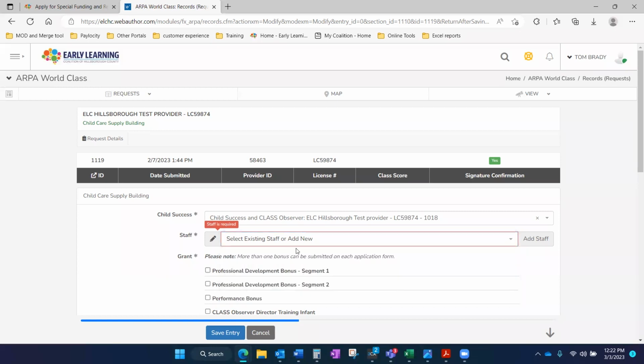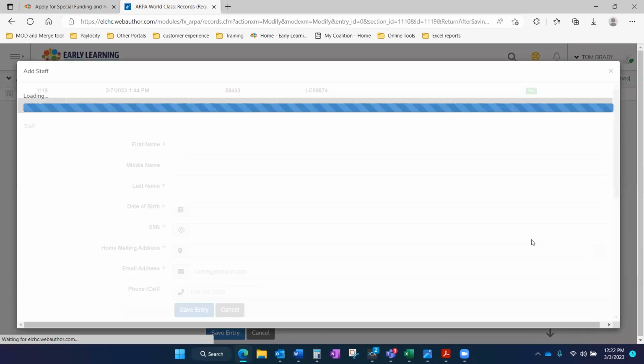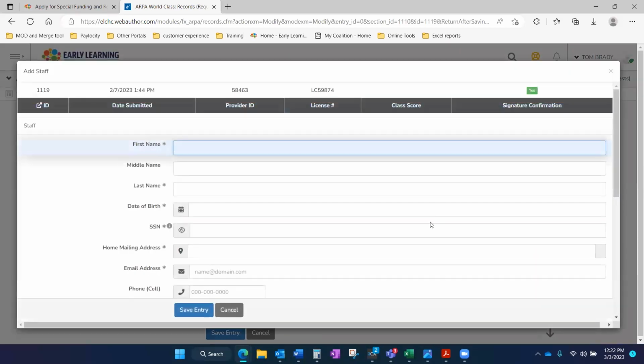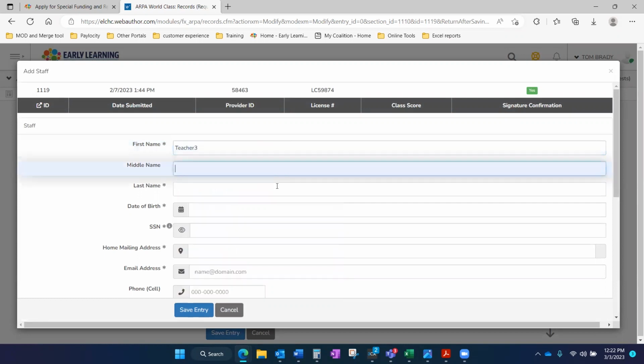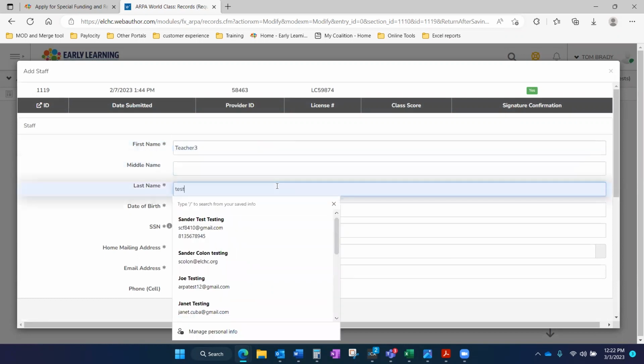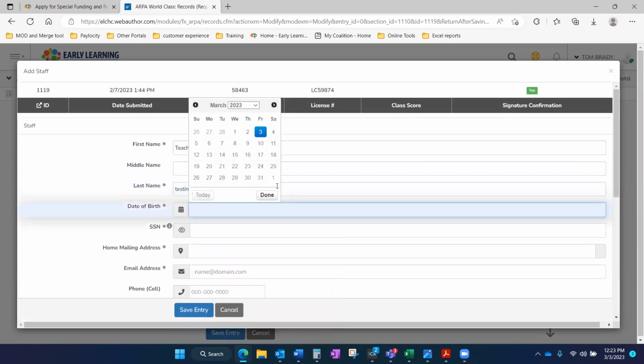So how do you create or add new staff that may not be here in this drop down yet? So you will have to go in here and add staff. And I'm going to do that just to show you how it's done. And I already showed you this before when we were doing the educator individual application, but it's just the same process. So I'm just going to create another teacher. I'm going to say teacher number 3, last name testing.